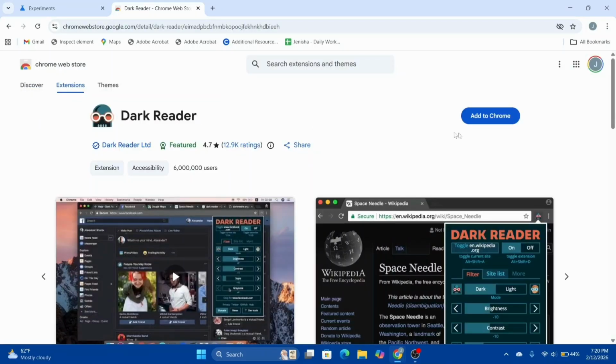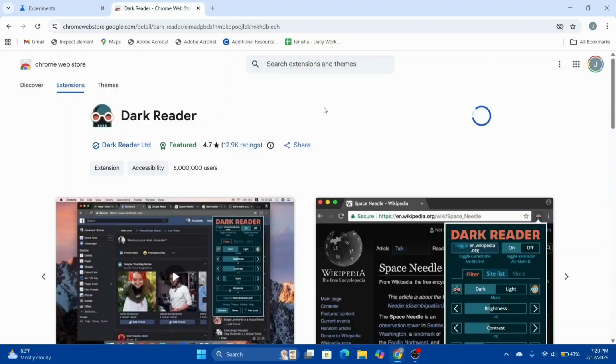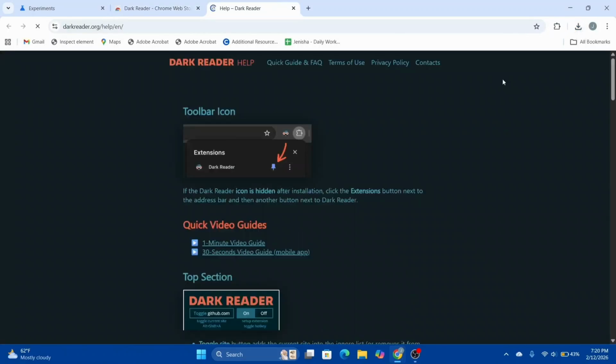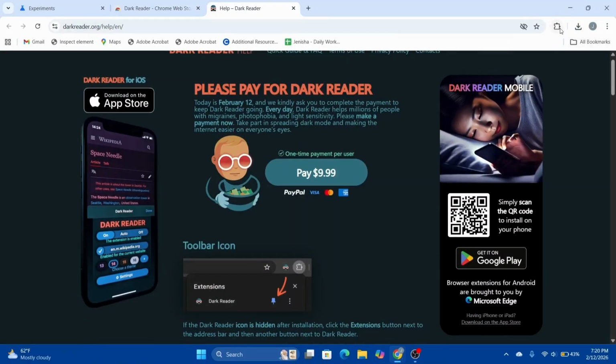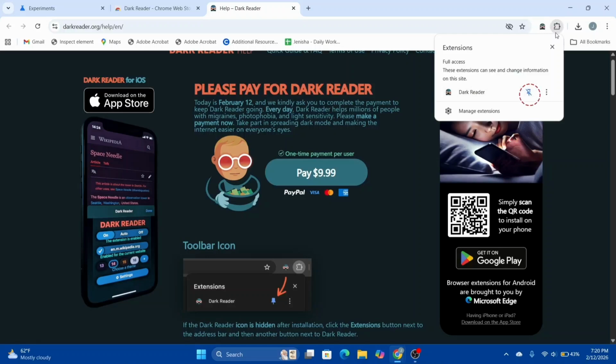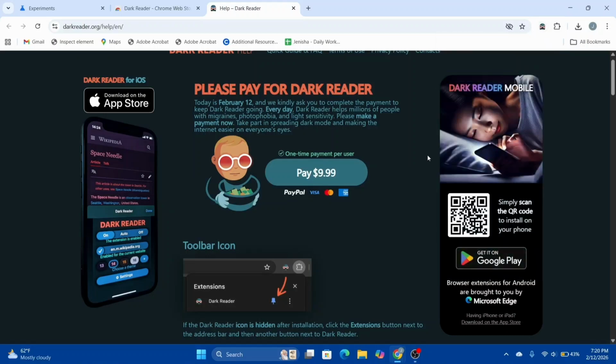After that, find add to Chrome, and look out for this option called Add Extension. After that, wait for the extension to be added to Chrome, and you can pin it. Go to extensions, go ahead and pin this up and open it up, and you can turn it on. You can select dark mode here and turn it on for the website. It works on almost all the websites. You can adjust the brightness, contrast, and sepia and turn on or off per website.